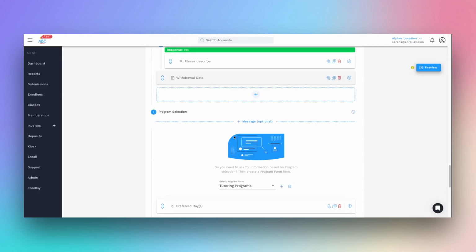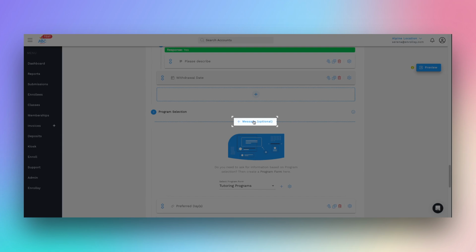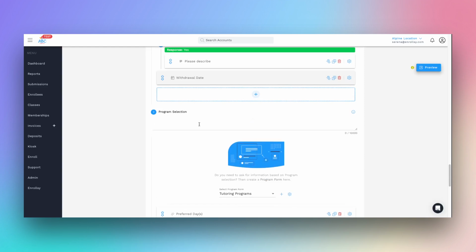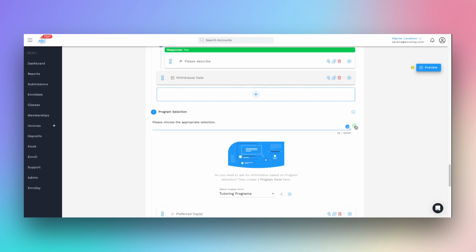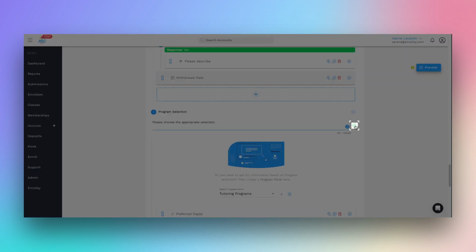The last place is the Program Selection section. If no message has been entered, click on Message, Optional, to add a message. Enter your message in the provided text box. Click the Save icon to save the message.